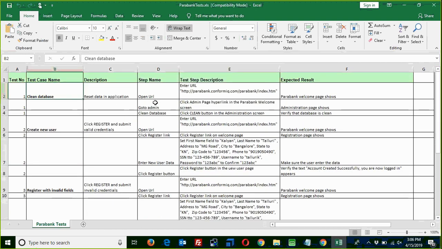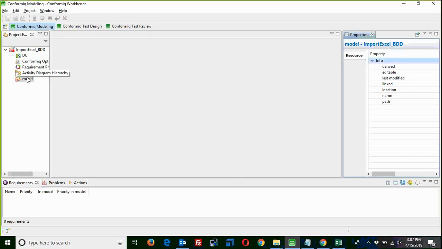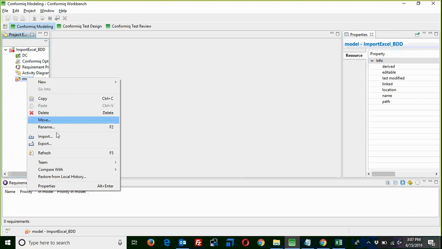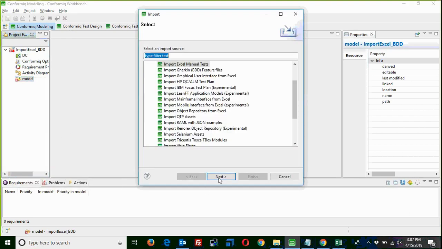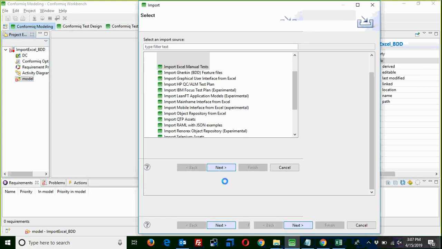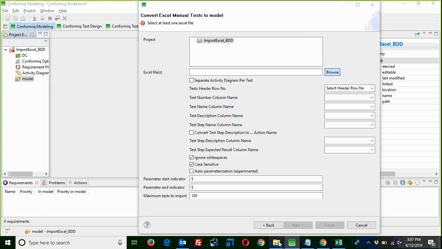This is just a sample test case document with 5 to 6 test cases, and it has all the required details like test description, expected result, and everything. Now I'll go ahead and import this test case document. In Confirmic, there is an option to import the Excel-based manual test cases. So I took that option, and let me take those test cases.